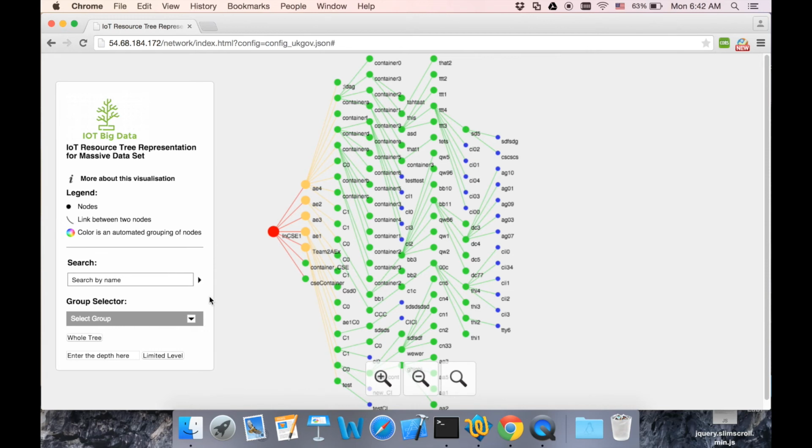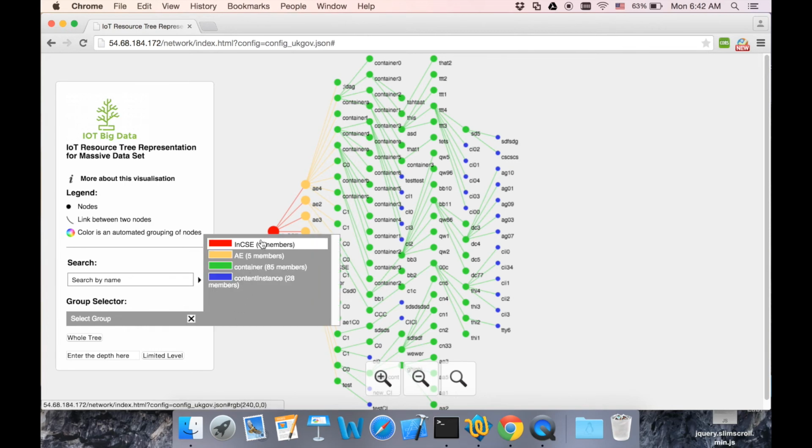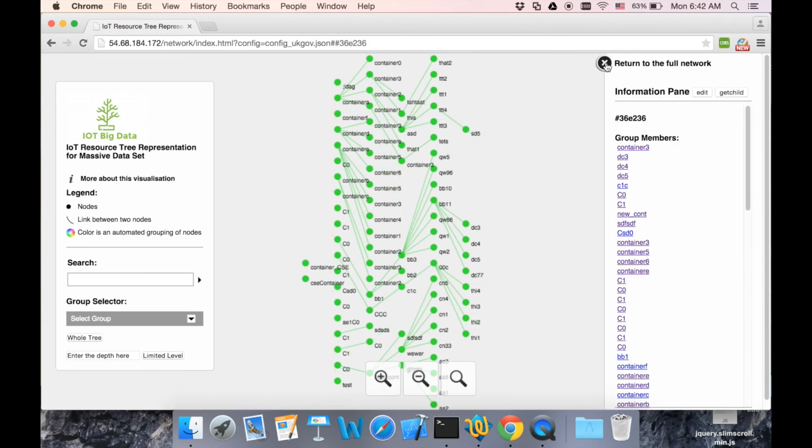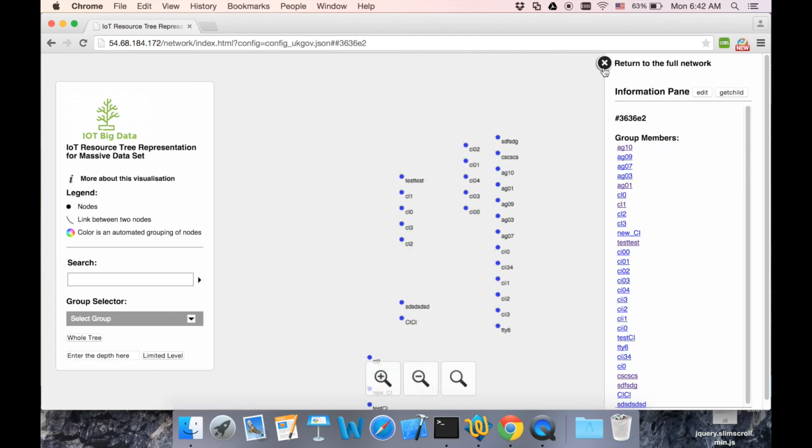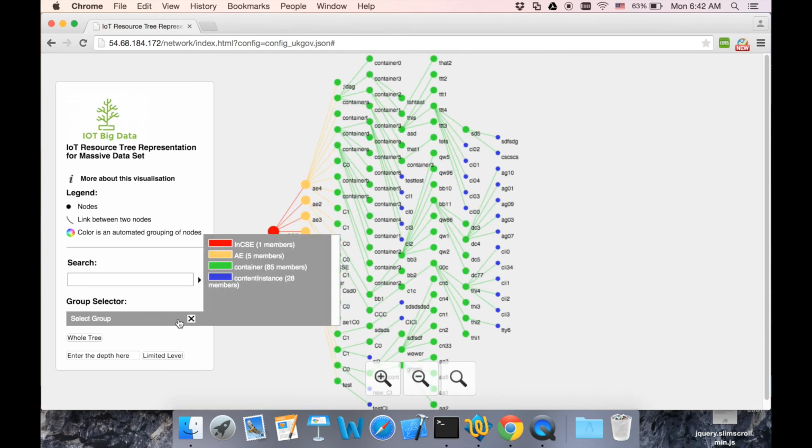You can also select nodes using the group selector. If we click this, you will see 4 colors representing 4 types of things. You can choose container, which will give you back all the containers, or you can choose all the container instances here, and pretty much that's it. So this is the group selector.